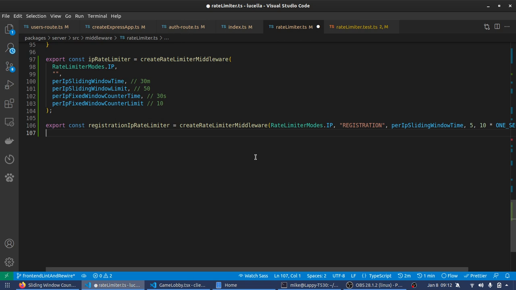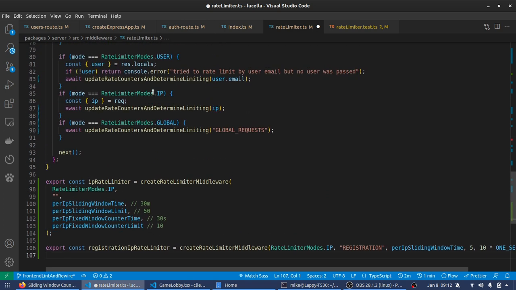Okay, so based on the mode that you choose, we come up here. This is the bottom of the function that creates the middleware. It's going to see what mode you chose. If it's user, it's going to try to get the user that we look up in a different middleware, and then we would pass this, the unique identifier that we want to rate limit by, to the function that is going to have the main business logic of this. Or the IP address. If it's the IP address, we just get the IP address from the request.